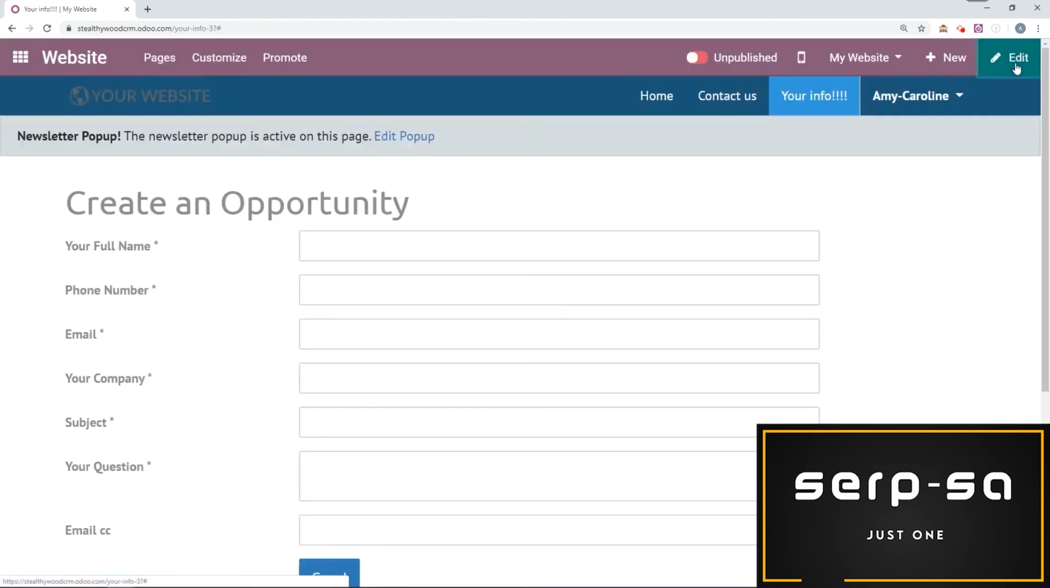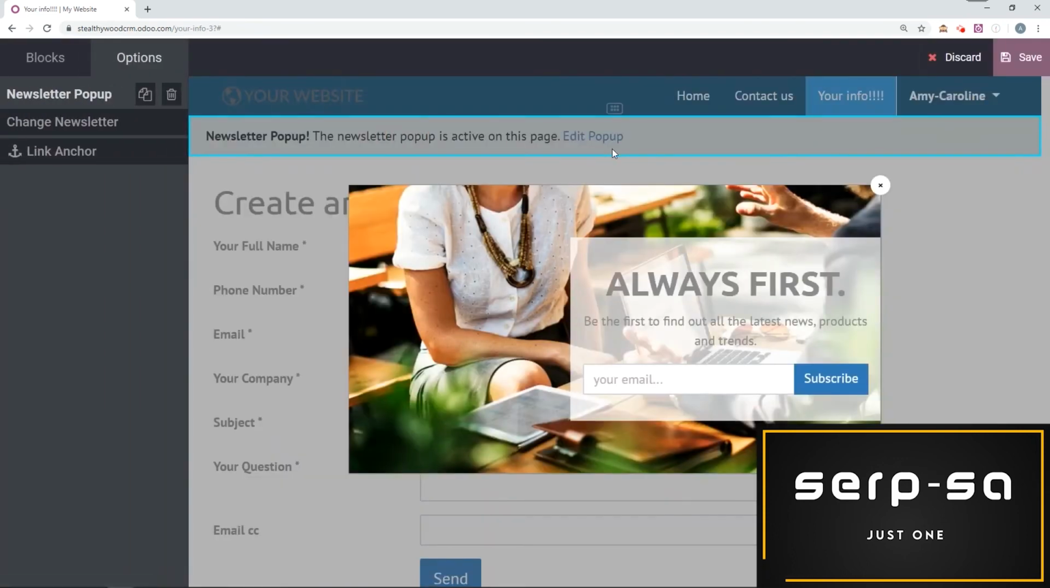And we can always edit it, as I said, by clicking on edit at the top. And then you have edit pop-up, and you have that option right here. So as you can see, setting up a newsletter pop-up or contact us page is just so easy with Odoo.